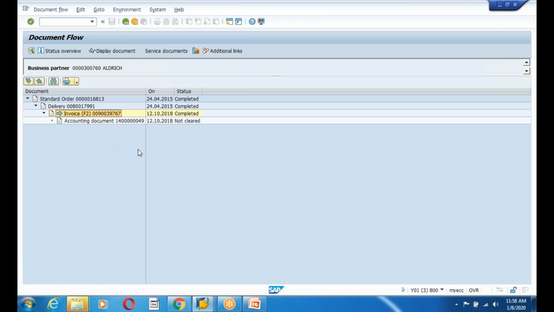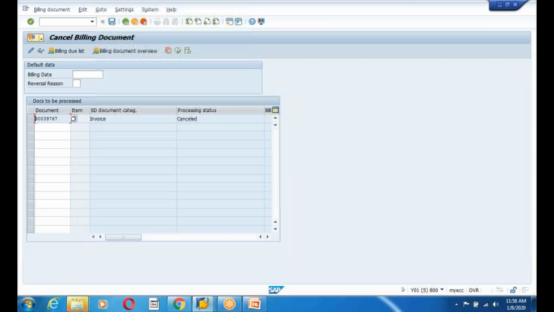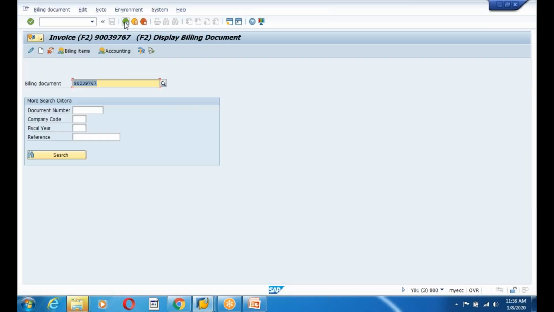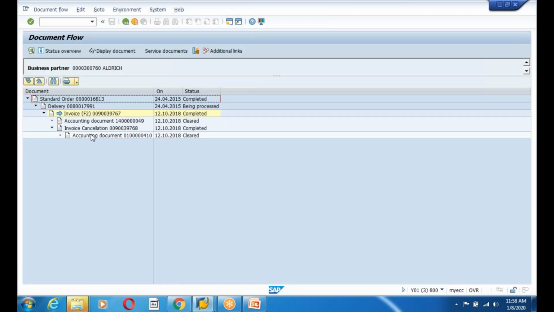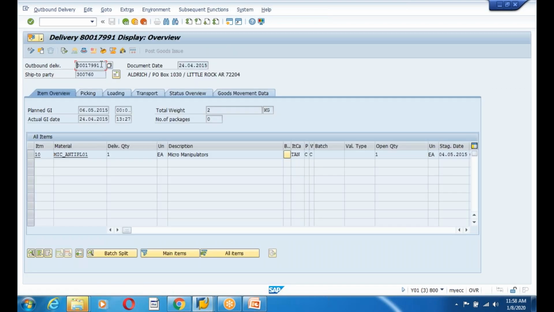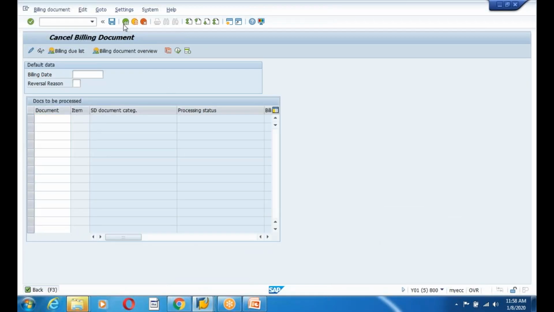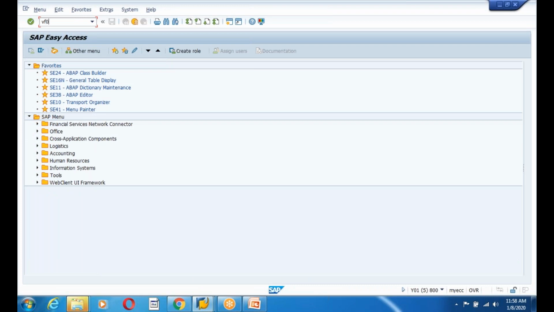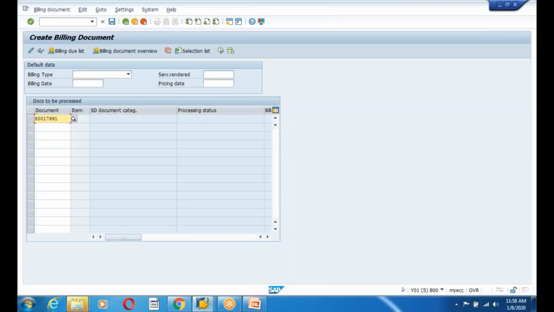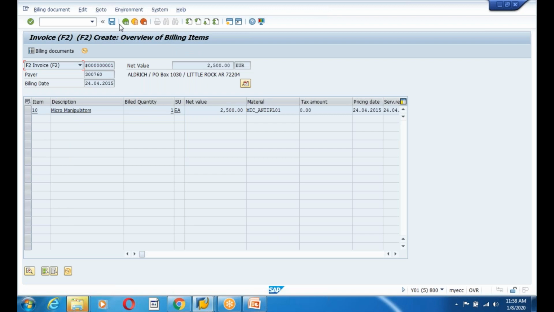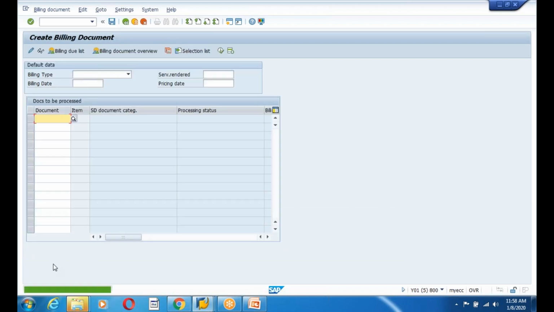See, this is my invoice. So I'm going to cancel the invoice first. So take this. So document is cancelled. Now come back. So invoice has been cancelled. If you want to create an invoice again, you need to take the delivery. You can create the invoice from the delivery list. Take the delivery and go to create an invoice with the transaction VF01 and put the document. See and save it. Whenever you save it, your invoice document will be created.